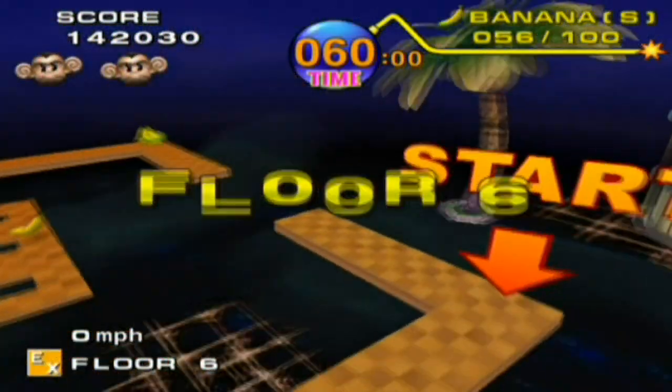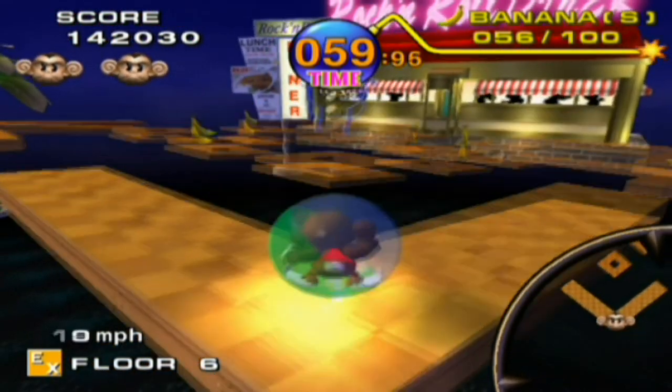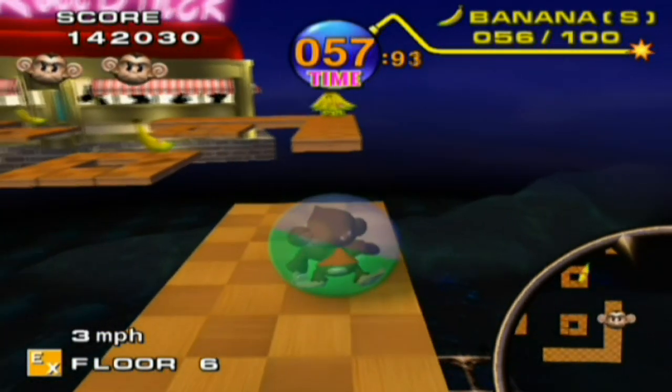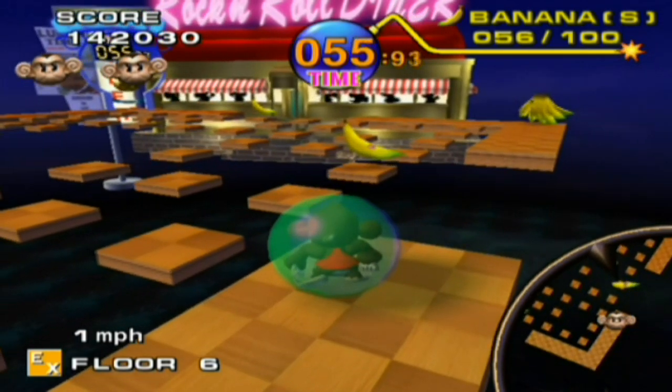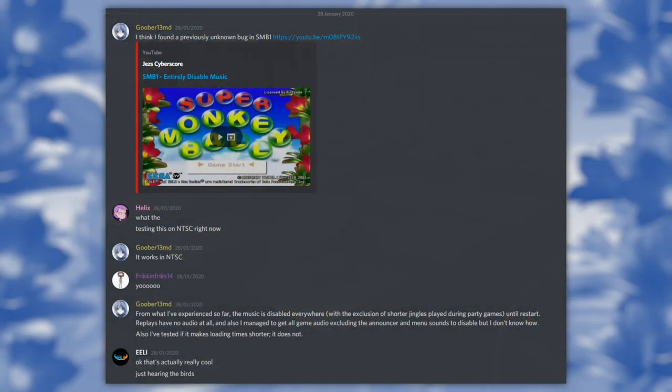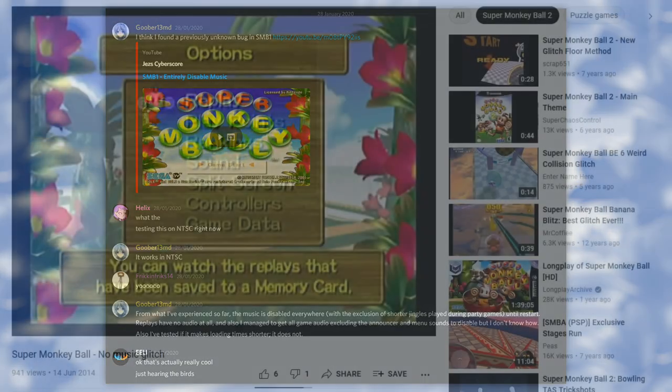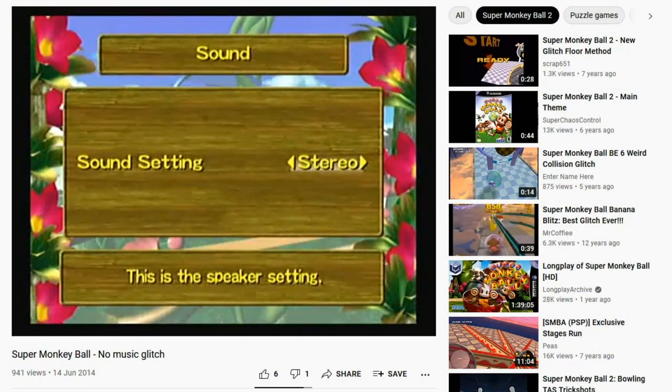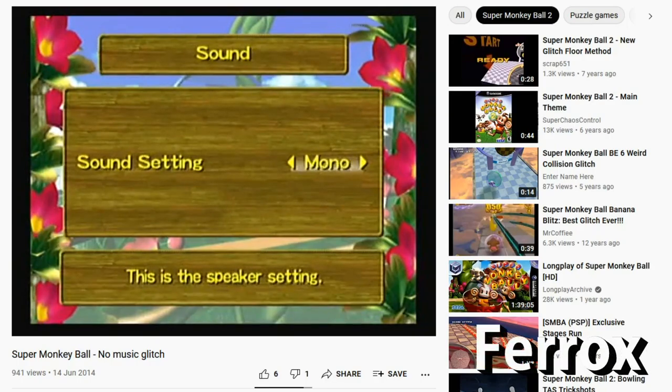A full console reset is required to bring the music back with this one. I actually discovered this bug myself when I was first working on the video well over a year ago, and shared it on Discord thinking it was previously unknown. But while I was working on this script, I discovered that it had actually already been found 5.5 years earlier by a fella called Ferox. So nice work, matey.